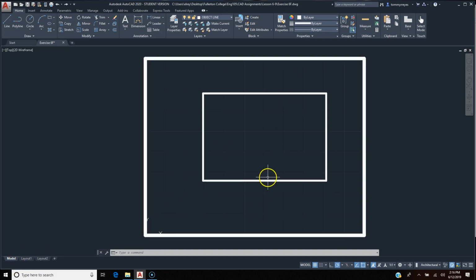Right, so we went over the break command and we made these lines independent, but there's also a way to join these lines back together, and surprise, surprise, the command for that is join. So JO spacebar, and you can select as many objects as you want to join together. I can select all 4 or just these 3. Hit the spacebar, and voila, these are now joined together in one polyline.